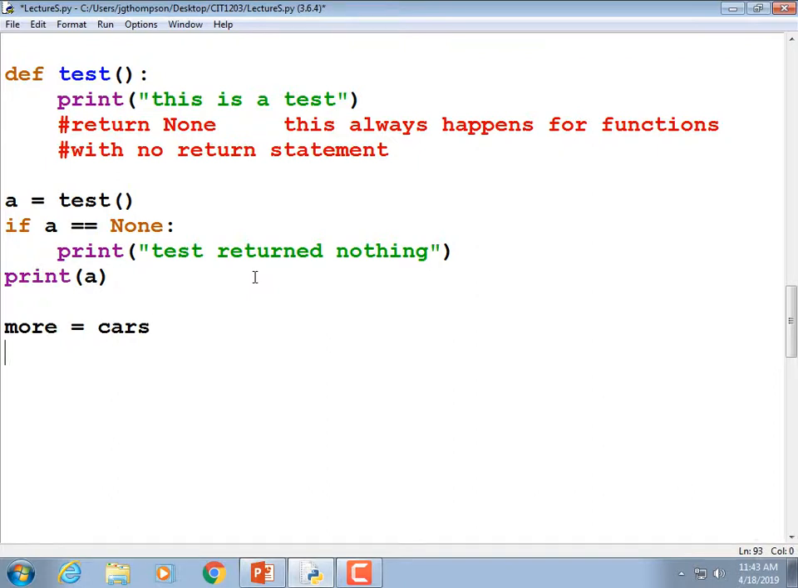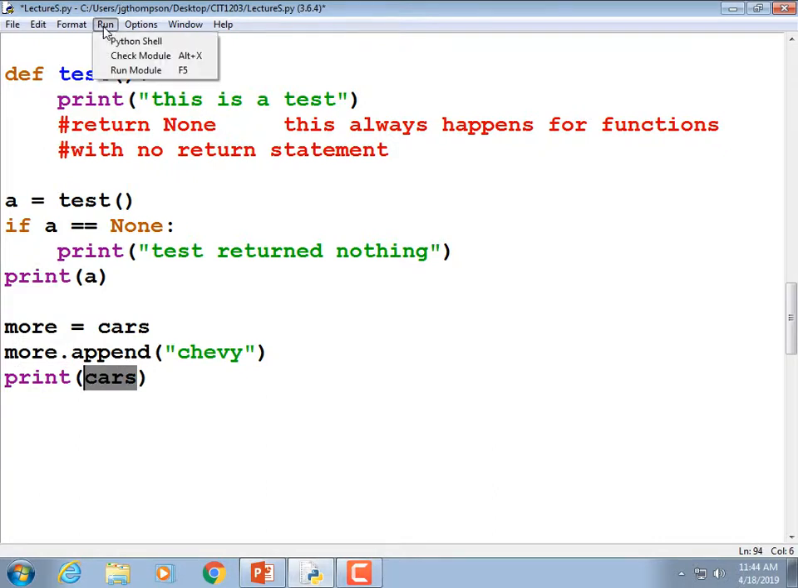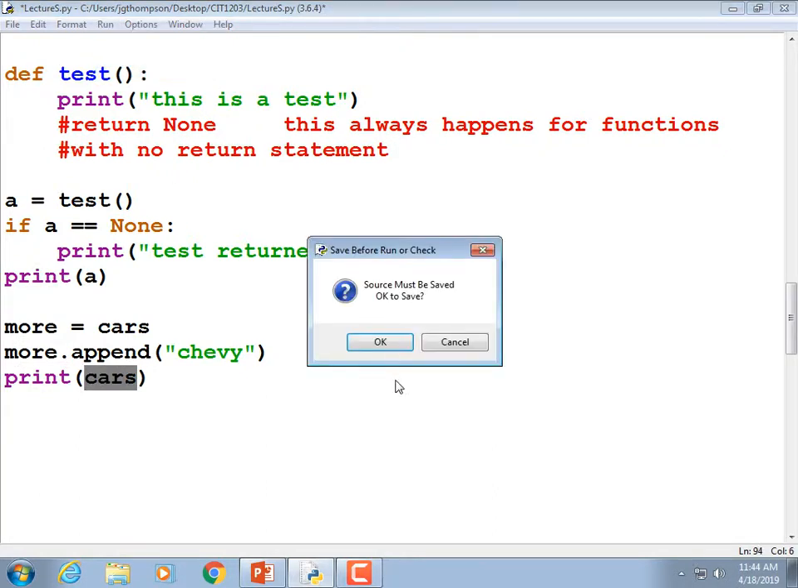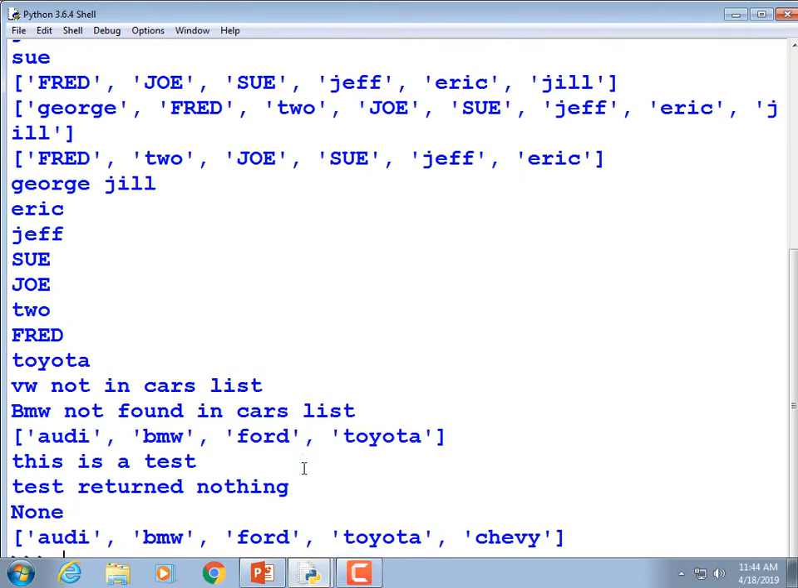So if we do this, more.append, and let's put some other kind of car on there, a Chevy. And then we print out cars, although we thought that more might be a copy of the cars list, they are actually the same list. So this change here is going to be reflected when we print that out. We will see Chevy at the end of our list. And so we did.